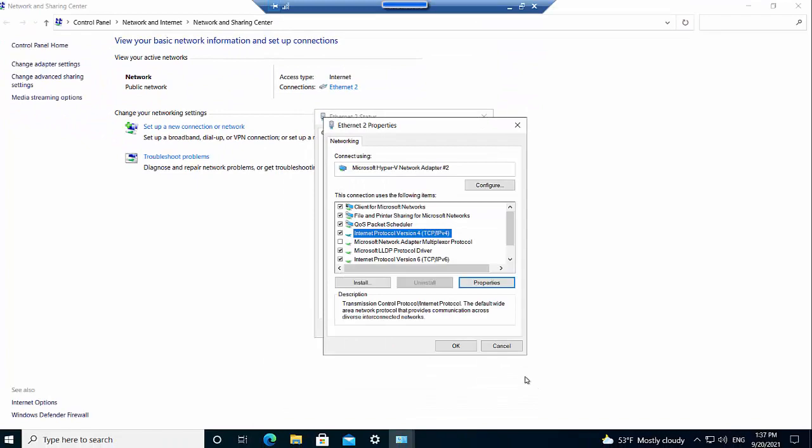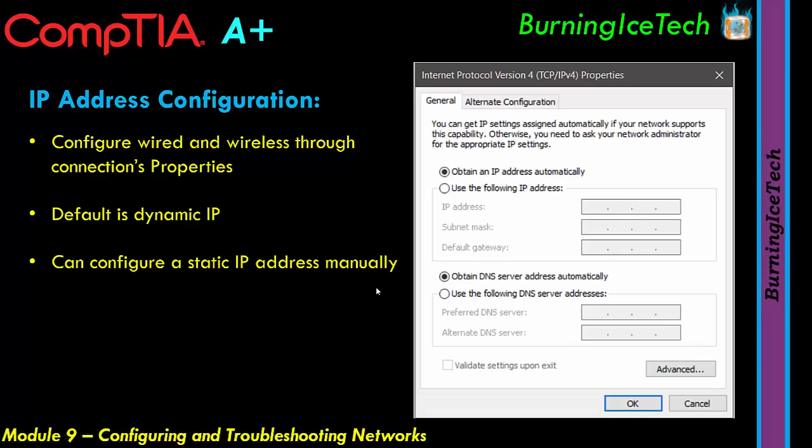So let's go back to our little pictures. So here we go, pretty much what we just said. IP address configuration. Configure wired and wireless through connection properties. So it doesn't matter if it's wired or wireless, both of them are going to be the same way. Default is dynamic, like we just saw. So that little first radio button there, the one that says obtain an IP address automatically, that is the default.